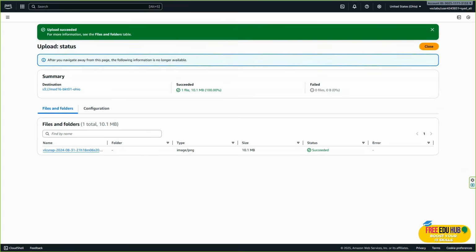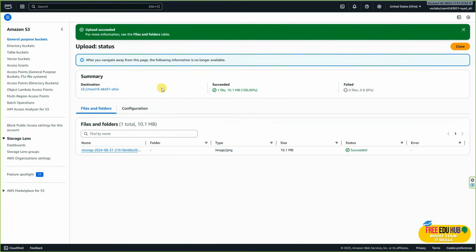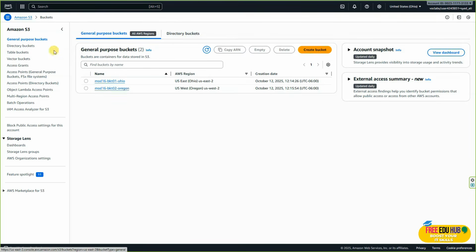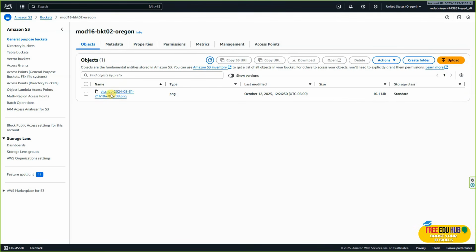As you can see, a file has been uploaded on my bucket. Now I want to check that since we uploaded a file on Ohio's bucket, if it's replicated in Oregon or not. So I'll go back to my Oregon, and if I see here, you can see the same file which we uploaded on Ohio has been replicated in Oregon region as well.